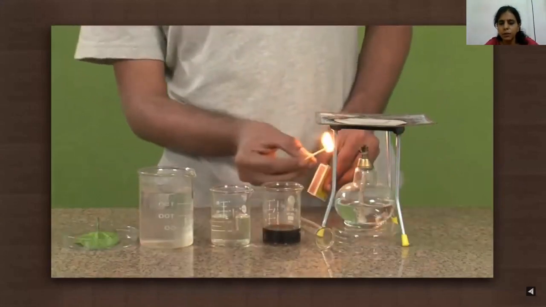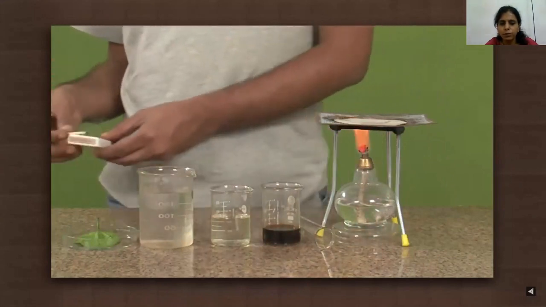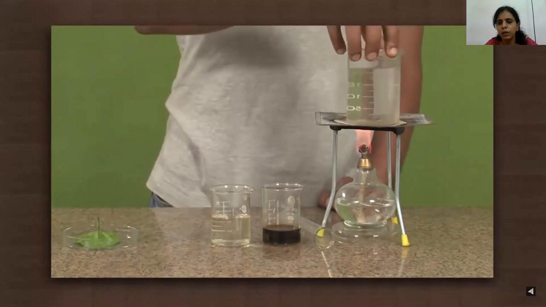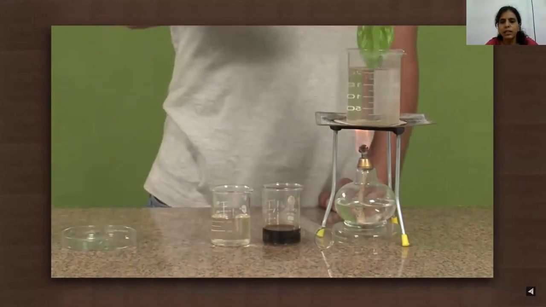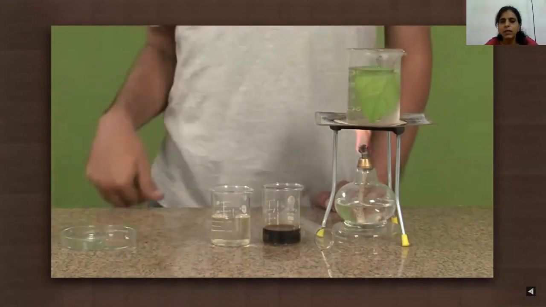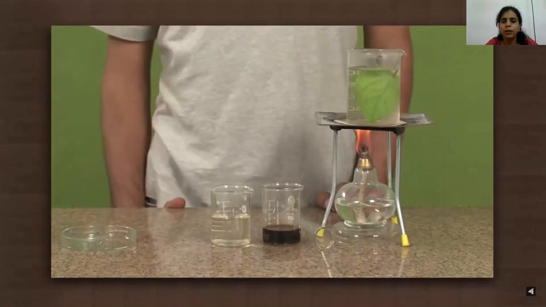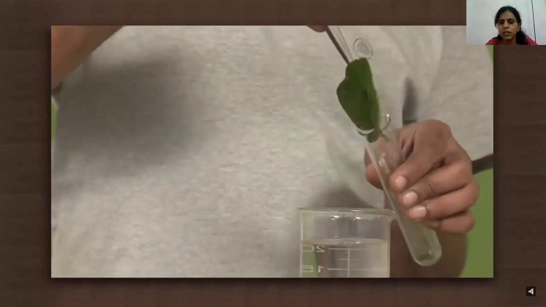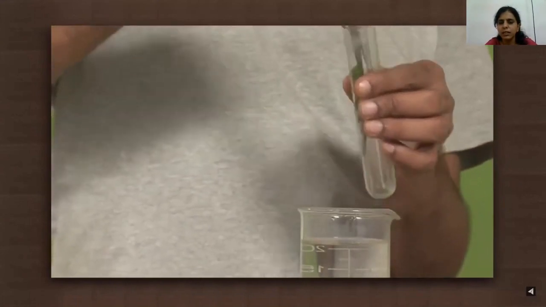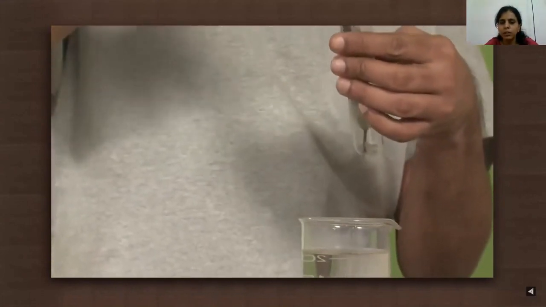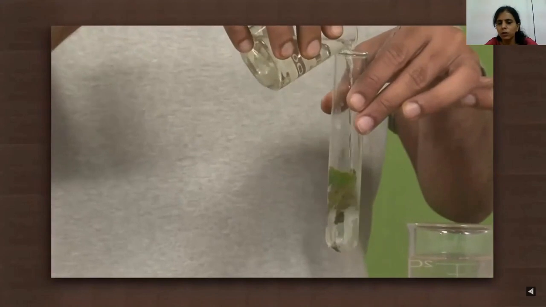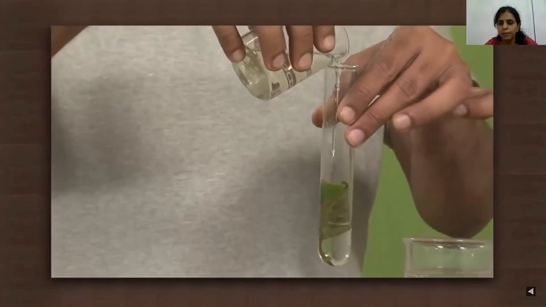First, you have to boil water and place a leaf in the water. You have to boil the leaf inside the water. This will help in breaking down the cell membrane of the leaf cells, so that iodine solution can easily seep inside the cells. Next, you take this boiled leaf inside the test tube and cover the leaf with alcohol. The alcohol used here is ethanol.